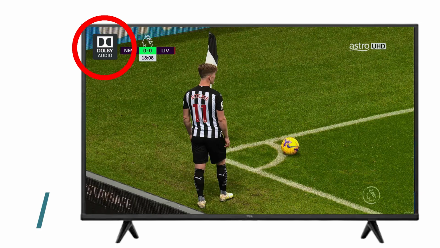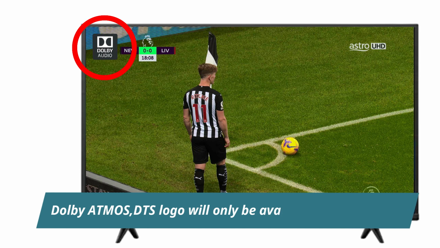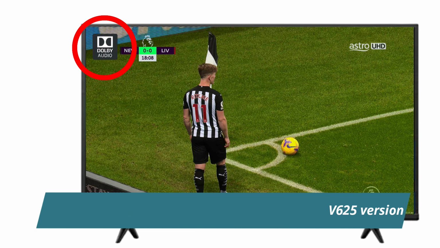Another important feature of the software is that the Dolby Atmos DTS logo will only be available in the V6.25 version. It is not available in versions before 6.25 and also not available after 6.25. So if you want that type of logo, you have to install the V6.25 version. So that's the video for today.